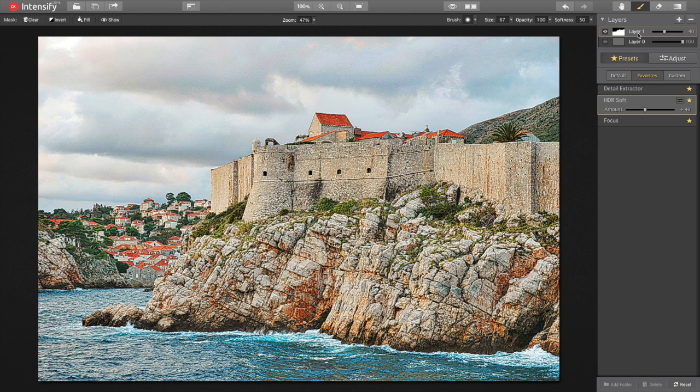We don't want that layer to be altered or changed at all, because that's where HDR soft is being applied. So what we want to do is create another layer. Create it. It's grayed out, so that means it's selected. Come down here and hit focus.